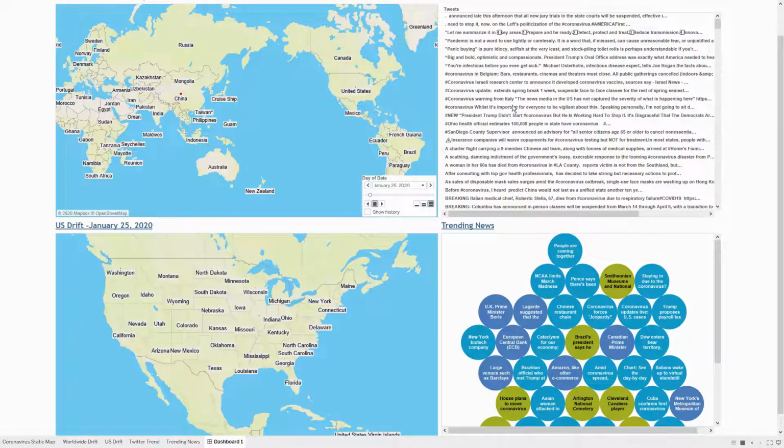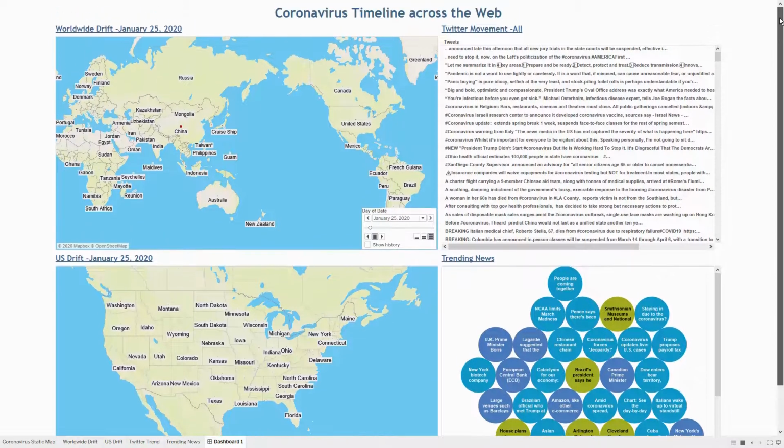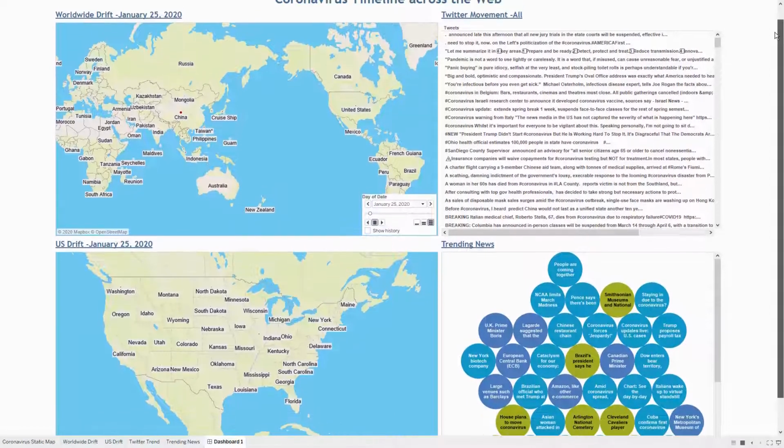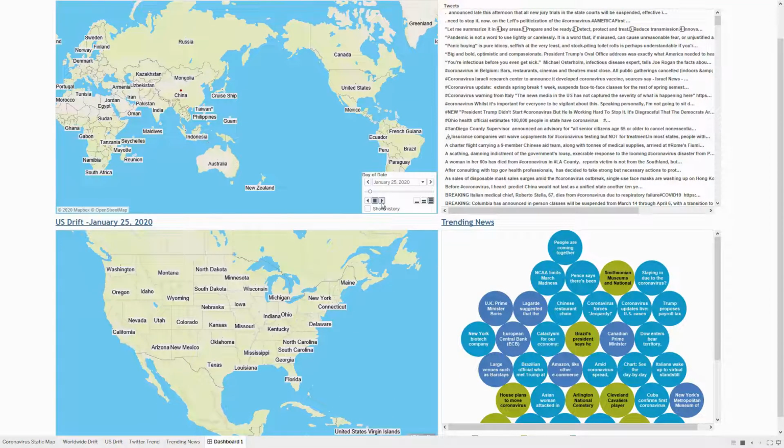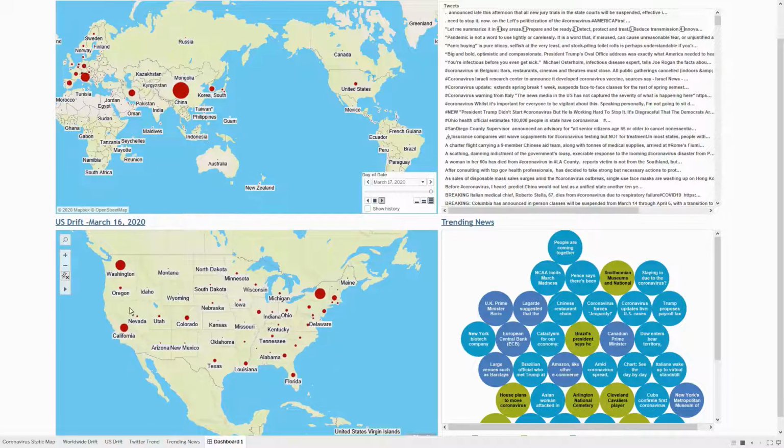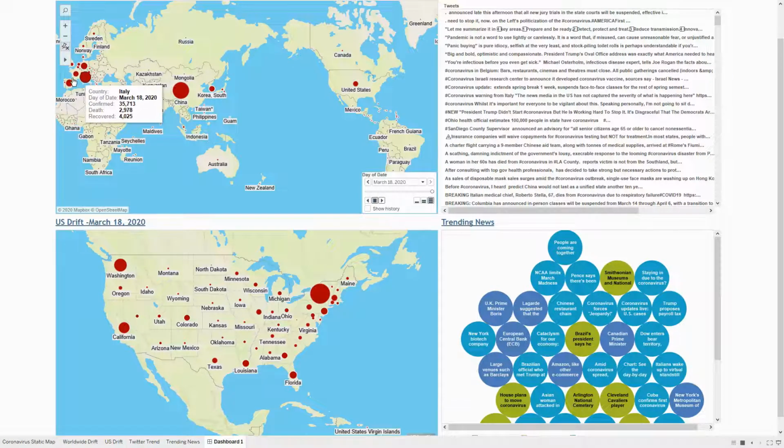This is the slide show view, the presentation mode. Let's see how the data has progressed over a period of time. This is the coronavirus timeline across the web. Let's start the animation. I've given it as fast mode. You can see the number of cases in China increasing at first, and then once we hit March, the total number of cases rises much more in the US and also in other countries like Italy and the rest of Europe.